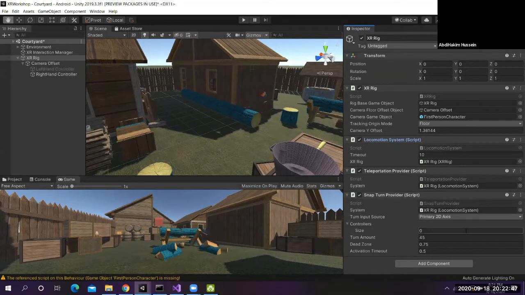Yep, that's it. So this is just the basic configuration of setting up the things that are going to run on your virtual reality system. The good thing about XR is that it can run on any VR device. So that's the good thing about the integration system.